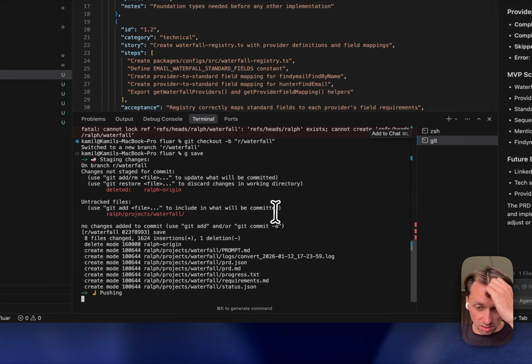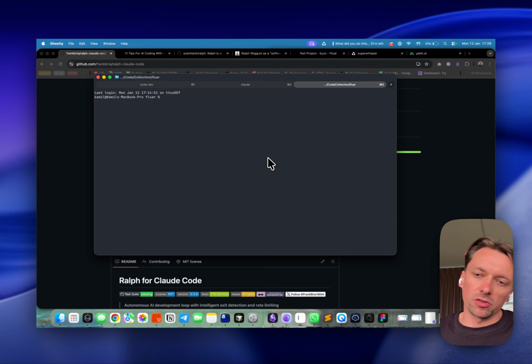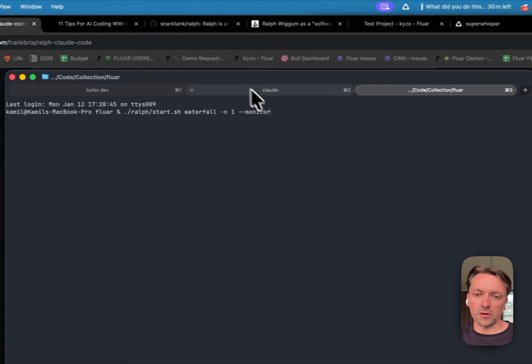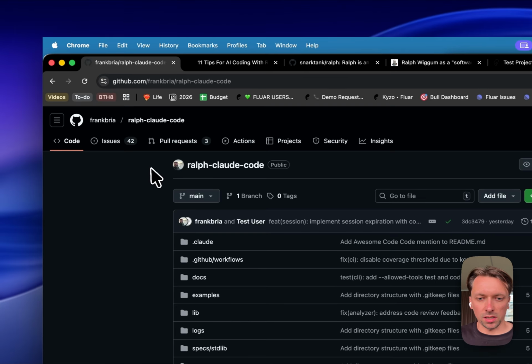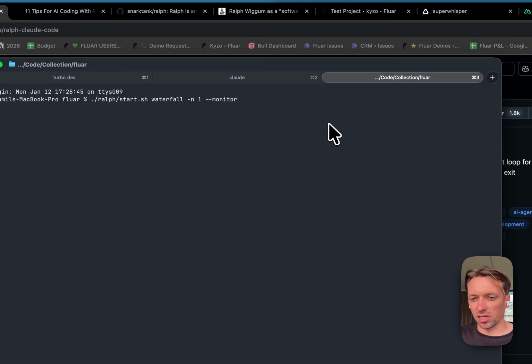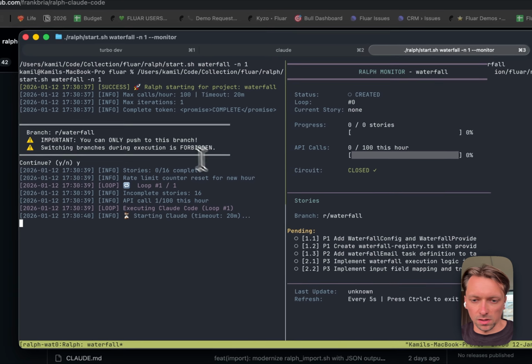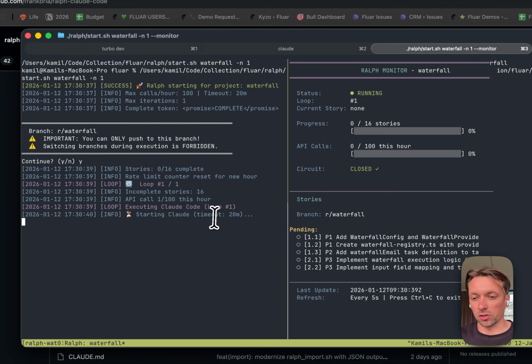And let's save it. Now, the most basic way to run this is obviously to run it in your own terminal. So to do this, I would go to the same folder and run the start script with the name of my project, with maximum 1 loop for now. The monitor flag is taken again from the original script, this one. I just slightly adjusted it because, again, the original didn't work. So if I accept the branch, it's gonna start executing Claude Code.